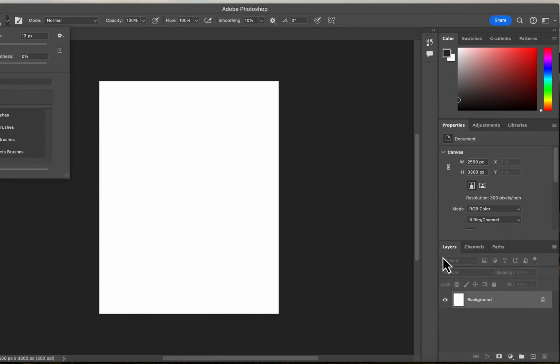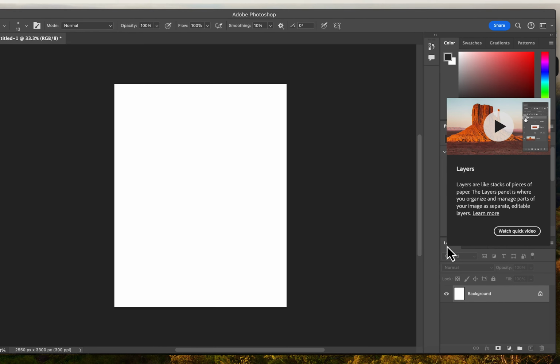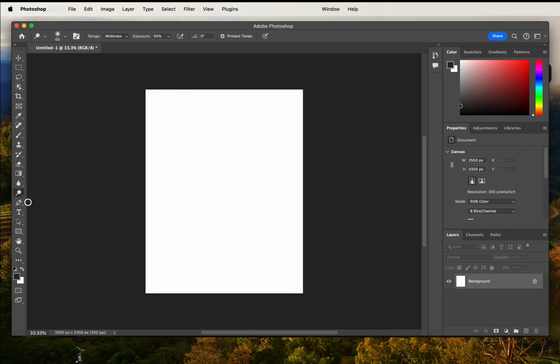On the right-hand side, you will see panels. Within these panels, you'll find the layers which are essential for organizing your work. While there is much to explore, let's focus mainly on the selection of tools to the left.